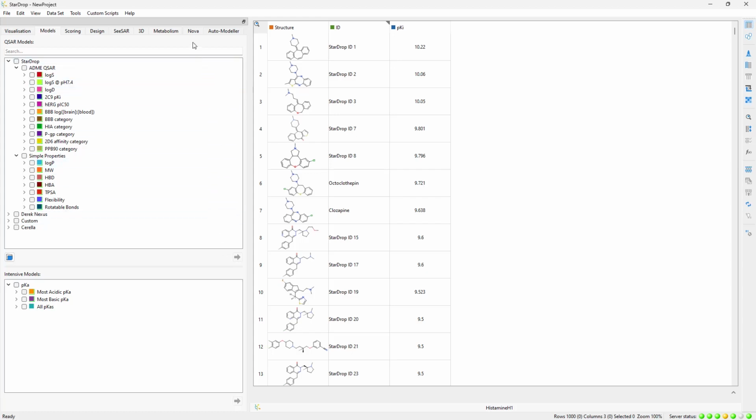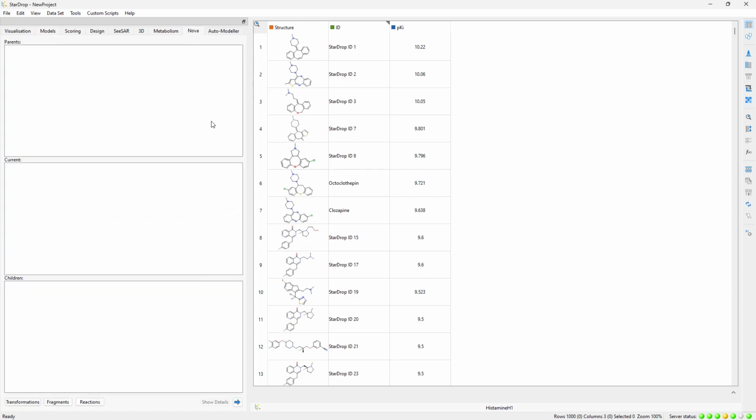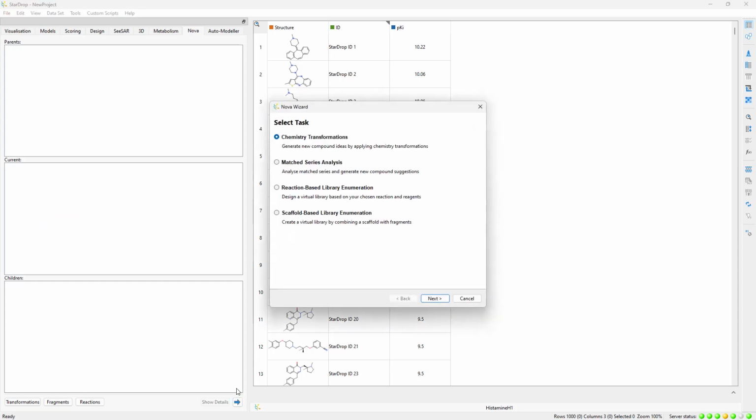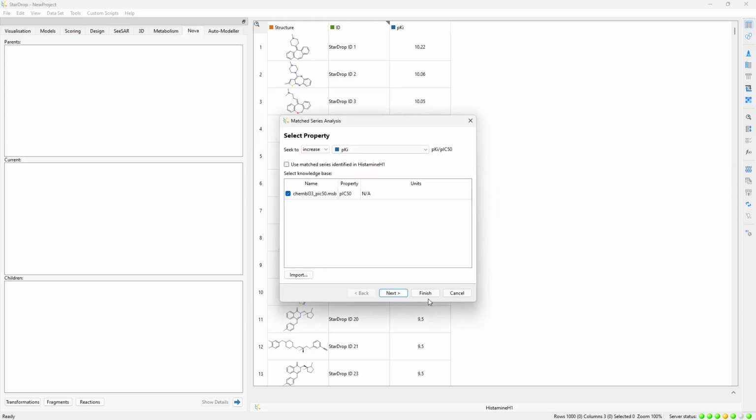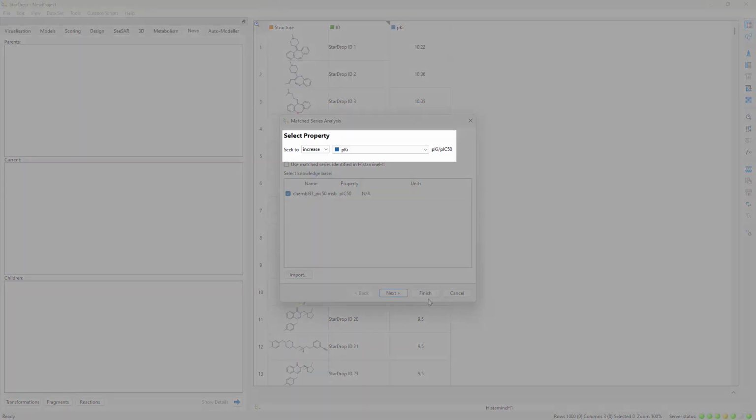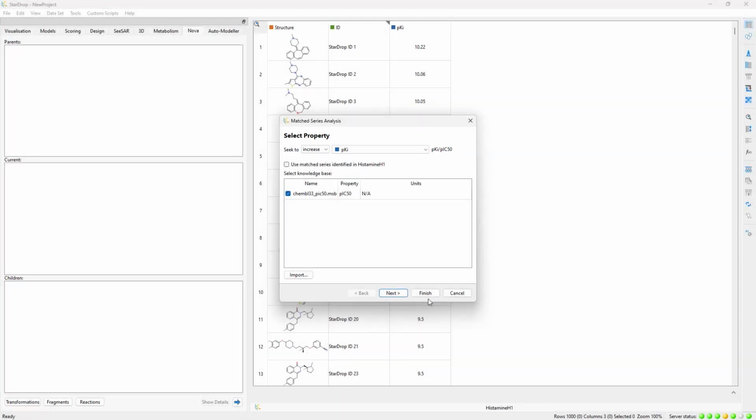To start the matched series analysis, click on the Nova tab and then the arrow at the bottom. Select the Matched Series Suggestions option and click Next. In the dialog that appears, you can specify the column containing the property that you wish to improve. In this case, the column we are interested in, PKI, is already chosen, and we want to identify suggestions which increase this value, so this default option is also correct.